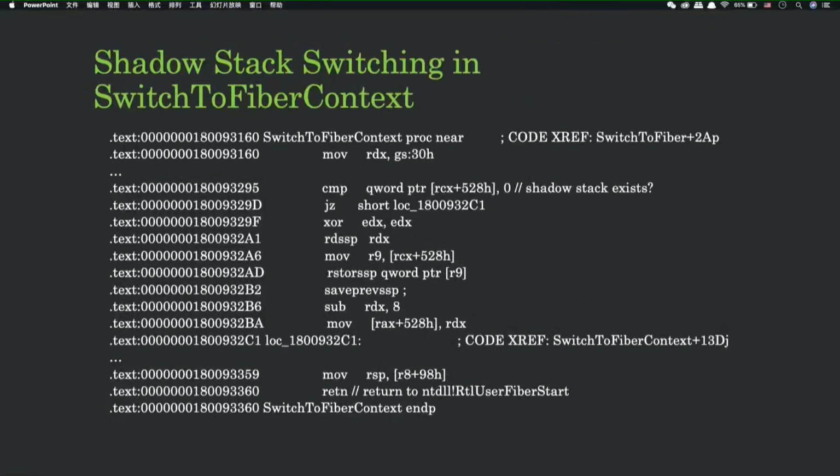And the next is another function, named SwitchFiberContext. It will schedule the newly created fiber on the CPU and begin with the ntdll function RtlUserFiberStart. It does three things. The first is, at the address 93295, it will compare bit 0 with a pointer at RCX plus 5 to 8. It will check if the shadow stack exists.